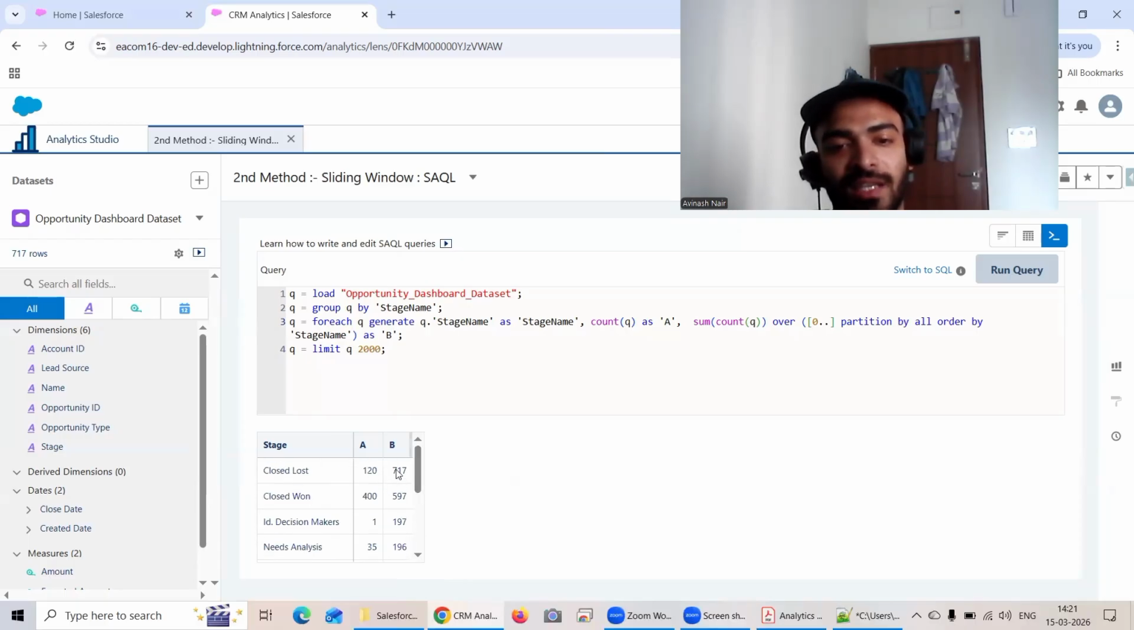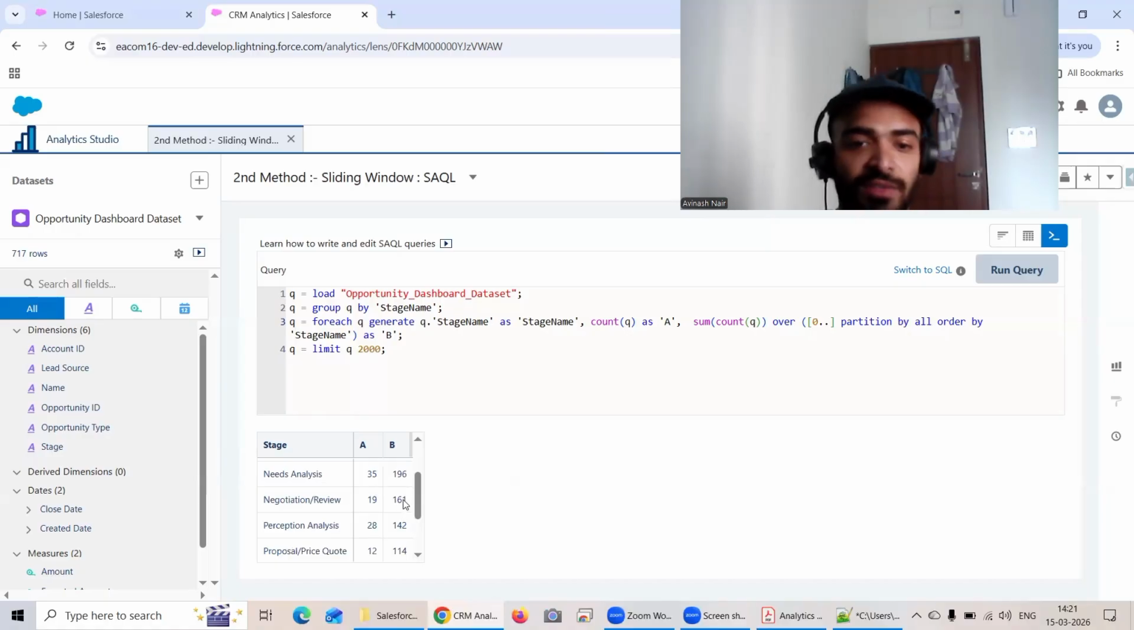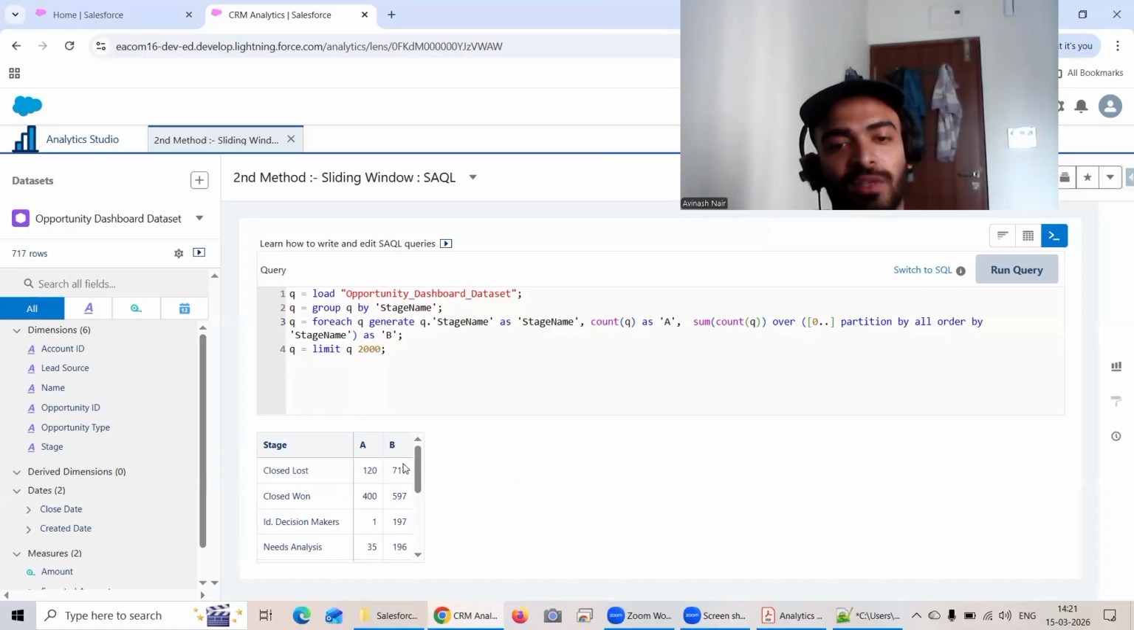So if you see, in a way, it's more of a subtraction. If you take 717 minus 120, it's, no, I think somewhere I'm wrong. Yeah, I think that's the thing. So 717 minus 120 gives you 597. 597 minus 400 gives you 197, right? 197 minus 1 gives you 196. 196 minus 35 gives you 161. So in this way it continues. Whatever the complete total of that row is will display over here, and if you subtract this from here, you will get the next one.